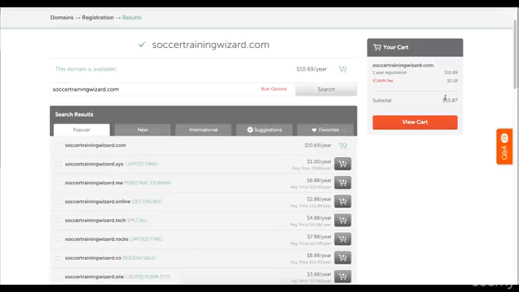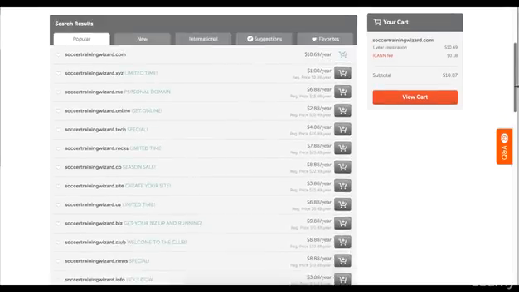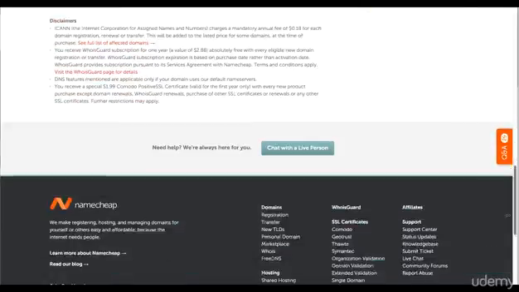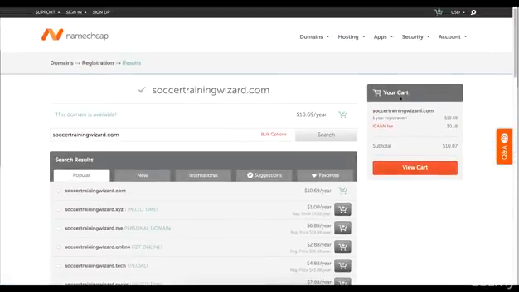Also, once you order, you can't get a refund, so it is really important that you check that the spelling is correct and that you have not misspelled any word. So make sure to check this twice before you continue. So I'm just gonna scroll down here to show you that there are other domains with different extensions available as well, but we are actually not interested in this, so we are just going ahead and click on view cart.